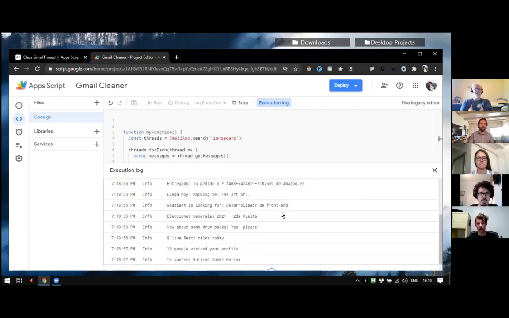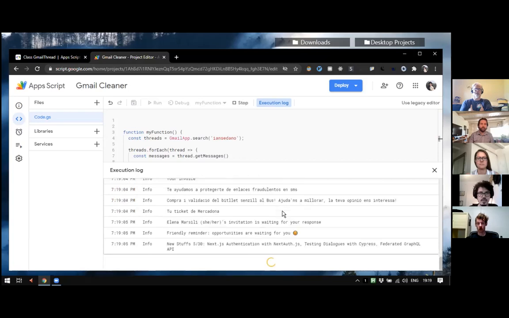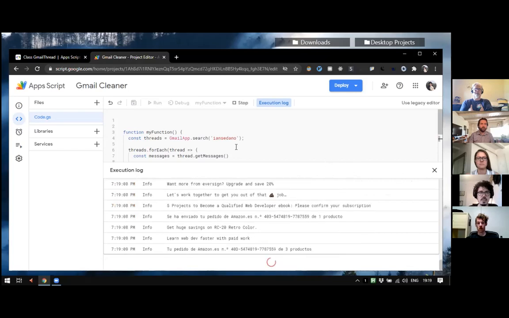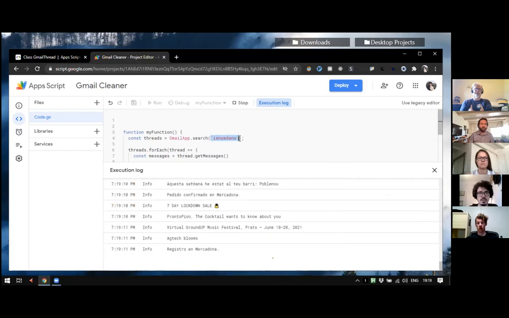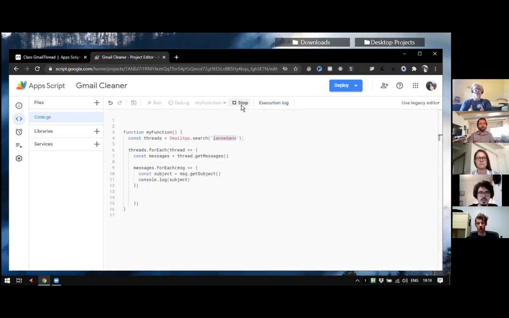Now you can see here, all my emails are coming through, pretty much everything unfiltered. There we go. So that's every single email that comes up with the search query term in it. So I'm going to stop this again because it'll take a while.